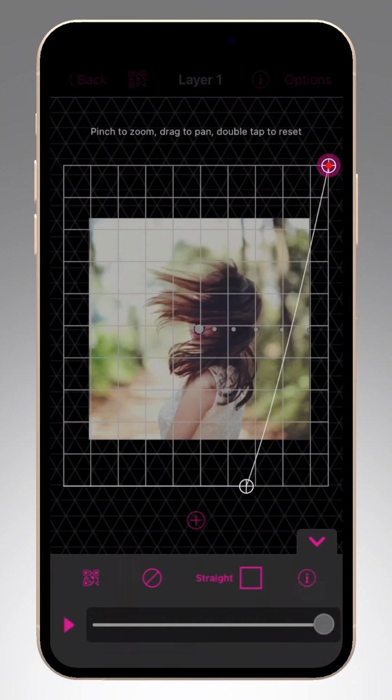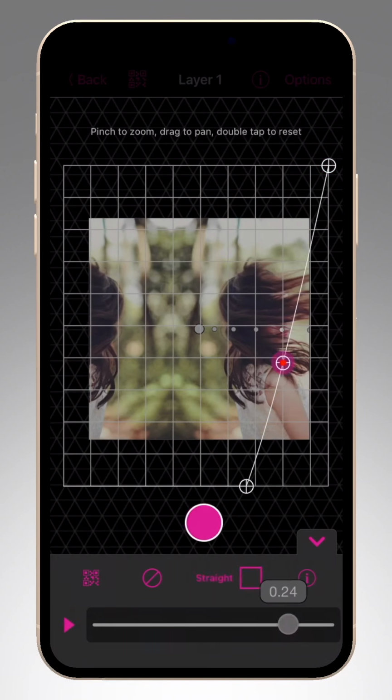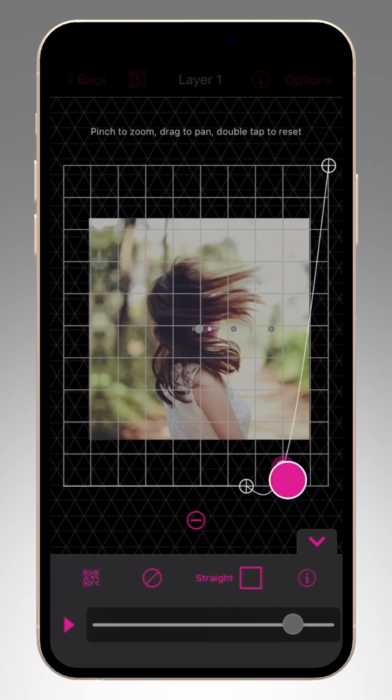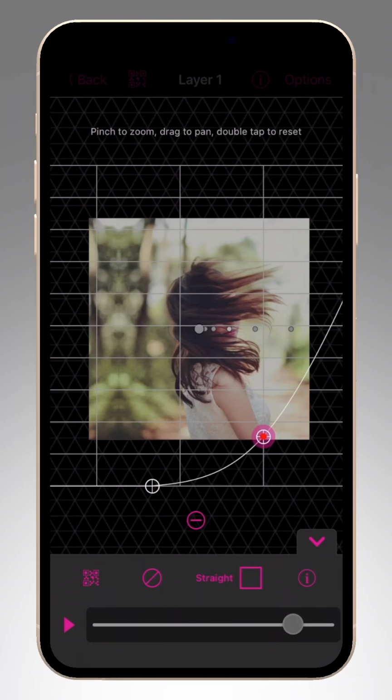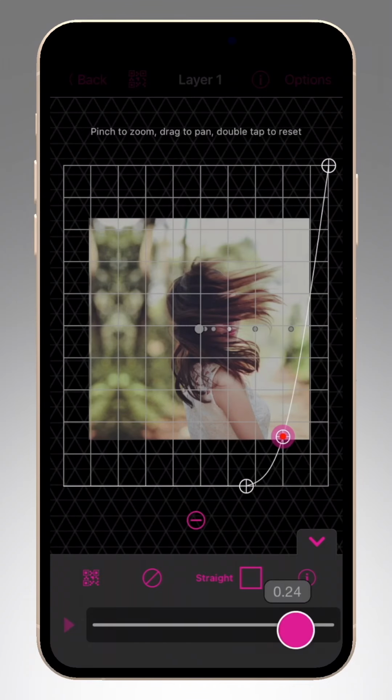To adjust the curve, move ahead and add another control point. To fine-tune it, use two fingers to zoom in and make your curve adjustment. Double tap to reset the view.